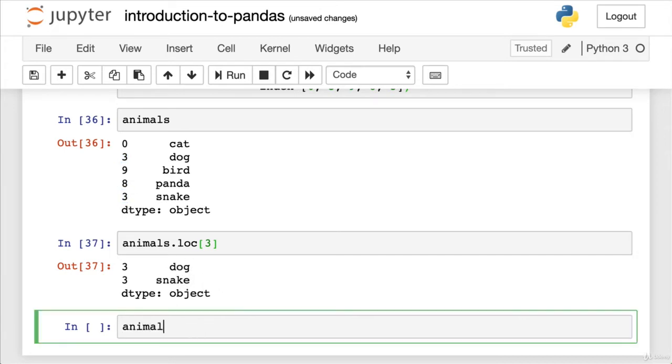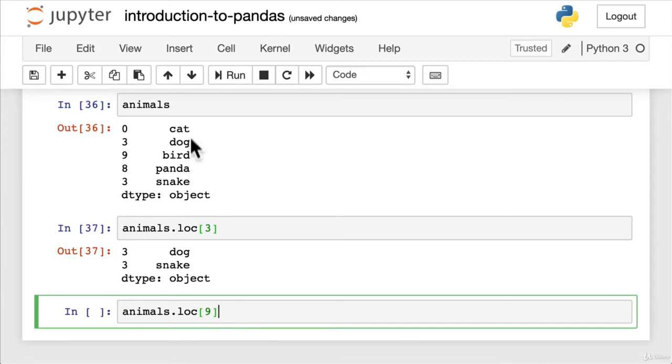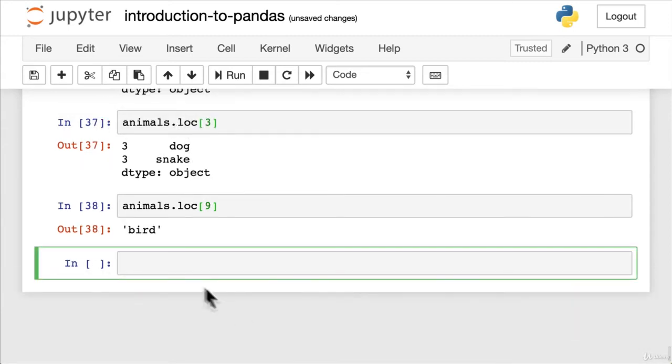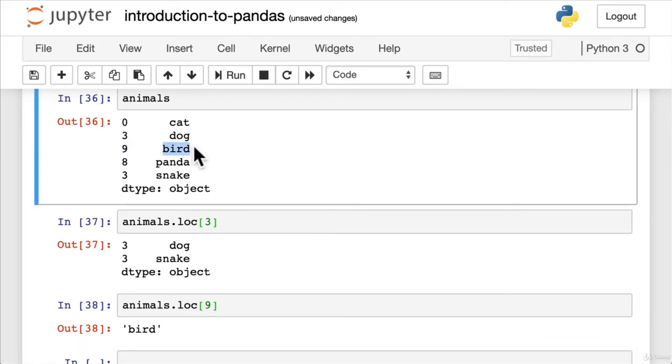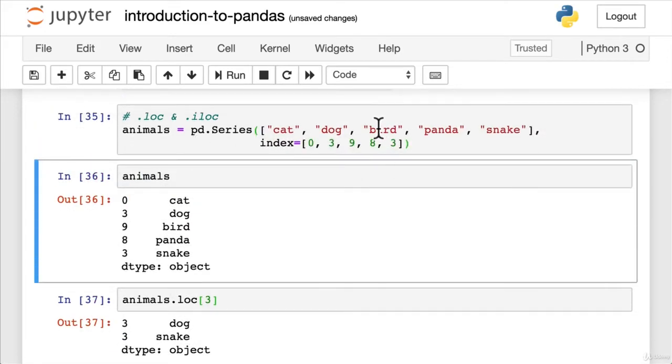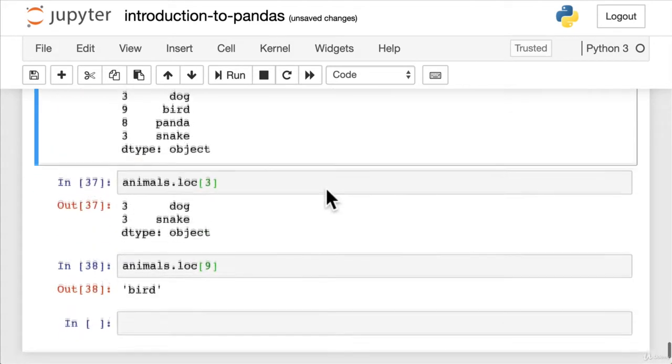Let's try animals.loc[9]. What do you think this will come back with? Which animal? Shift enter, bird. The reason being is because bird is at index 9. So we created bird, 1, 2, 3, 1, 2, 3, index 9.